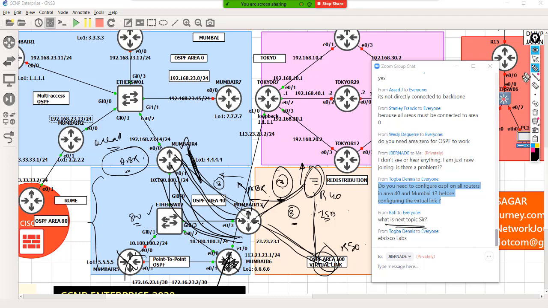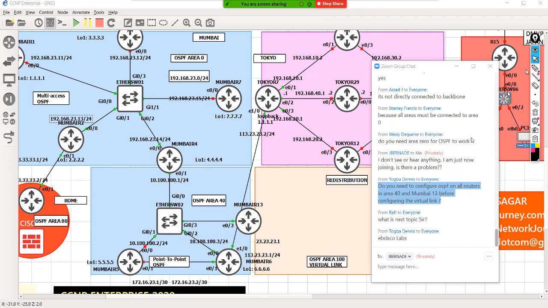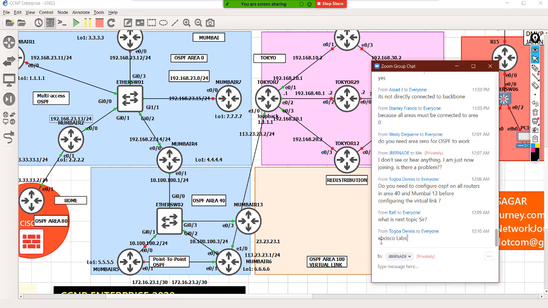What is the next topic? We are done with OSPF, so I guess I'll start with BGP. What does this mean?